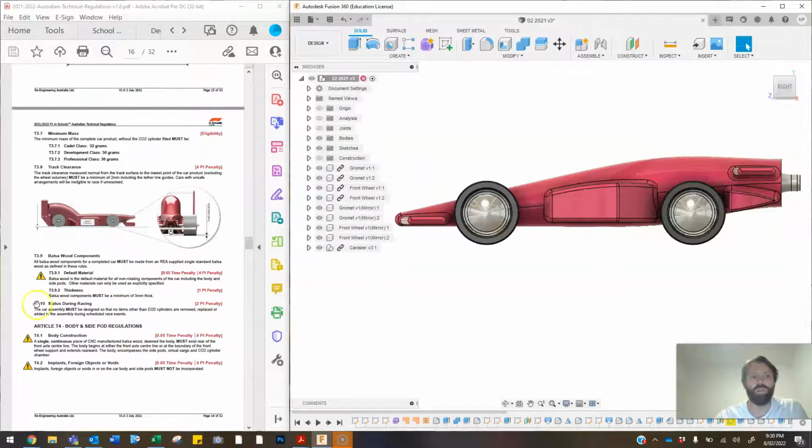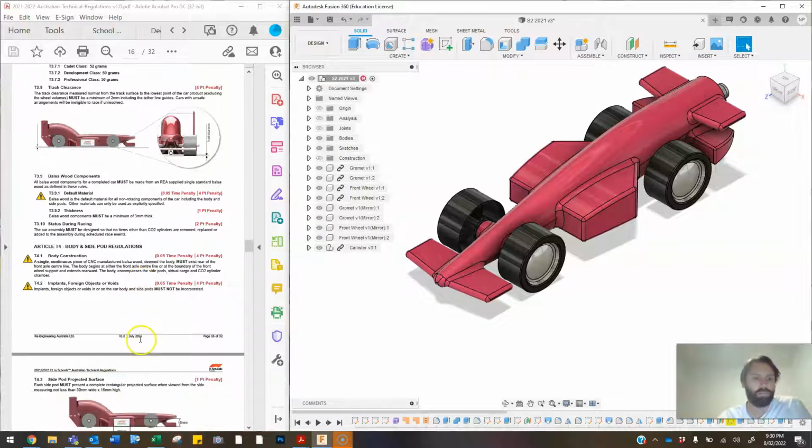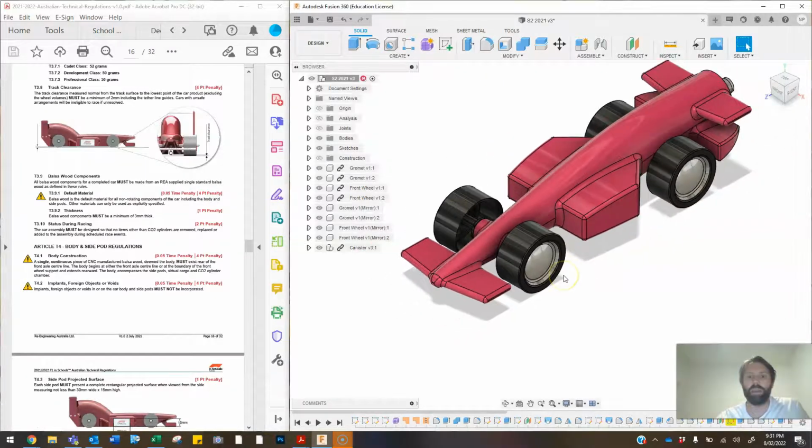There's some rules around balsa wood components. So the entire body and any non-rotating components should be made out of balsa wood. In development class, you can create your front wings out of plastic, out of non-metallic materials. It says you're not allowed to have voids or foreign objects or implants in your car, so you can't hollow out a part of the car and then cover it up. And you also can't put weights in there somewhere and make it heavier.